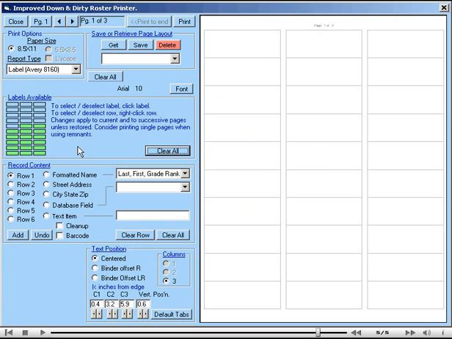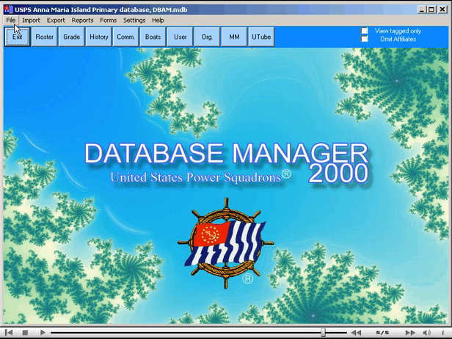So with this brief overview, I'm going to return to the main screen, and next I'm going to do a series of demonstrations on the down and dirty roster utility, explaining each type of report so that you will be familiar with its capabilities. And remember too that it is not a full-up report writer. It does have its limitations.